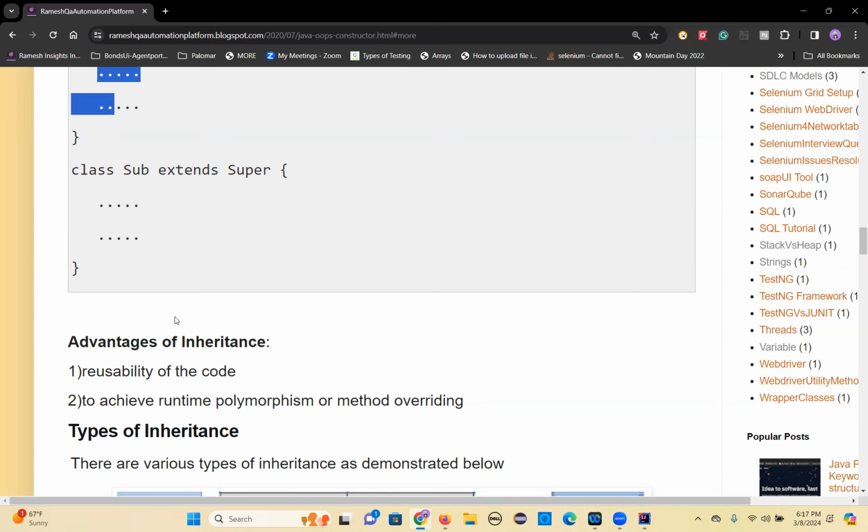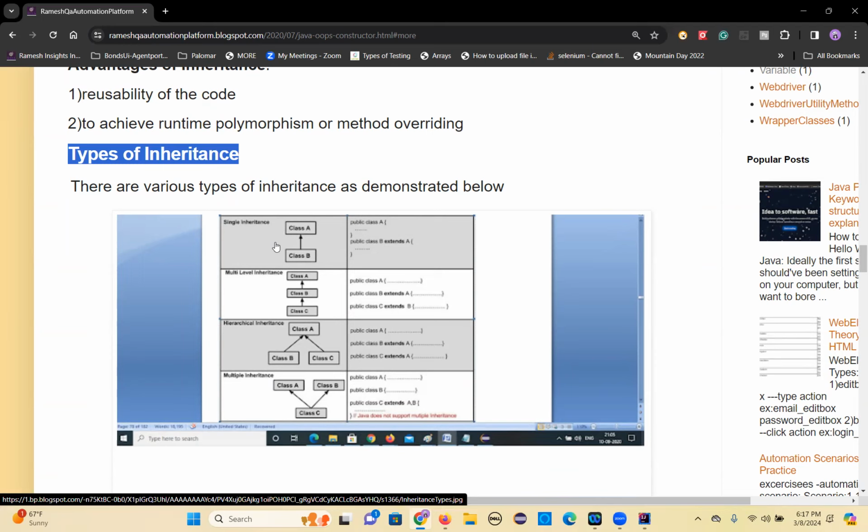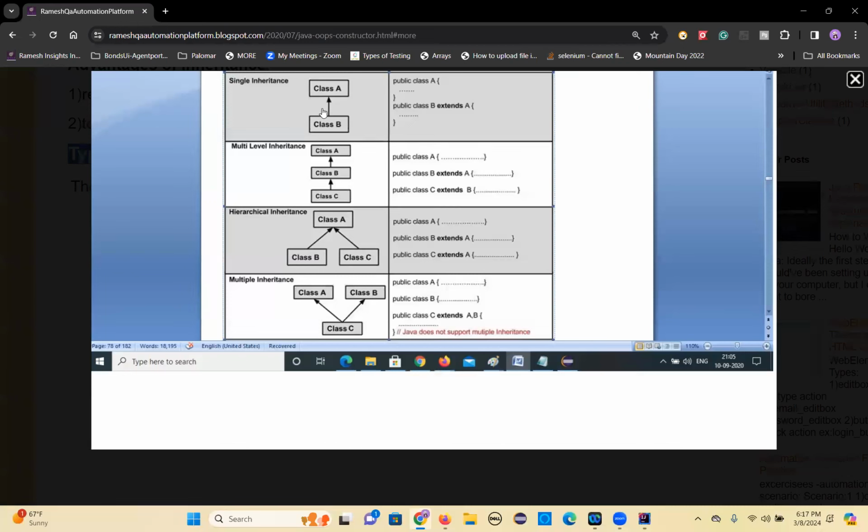That's what inheritance means. So what are the different types of inheritance? Single inheritance, multi-level inheritance, hierarchical inheritance, and multiple inheritance. These are the four types of inheritance available. Single inheritance means one class extends only one other class. Here there are class A and class B. Class B extends A. This is single inheritance.